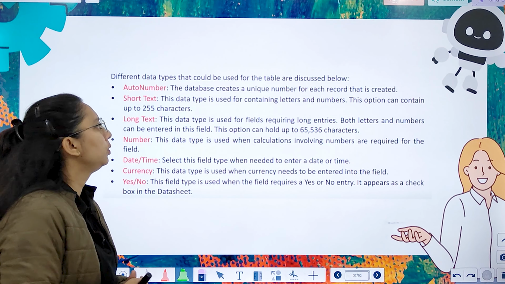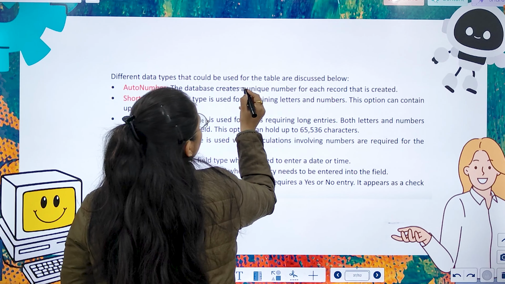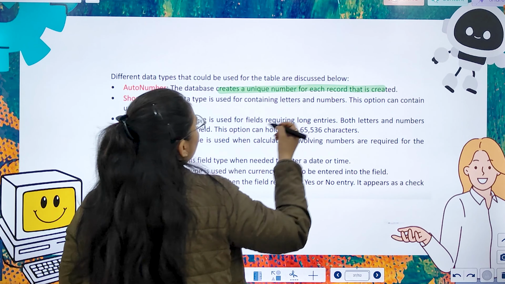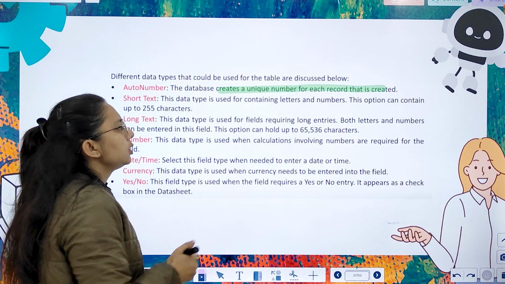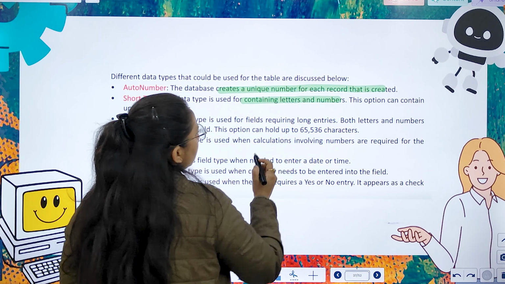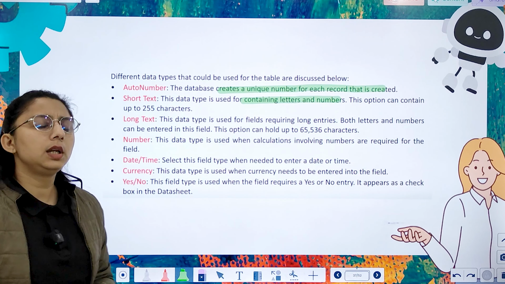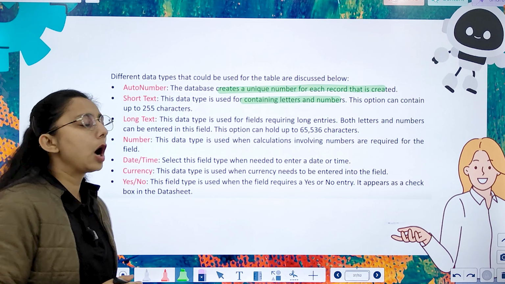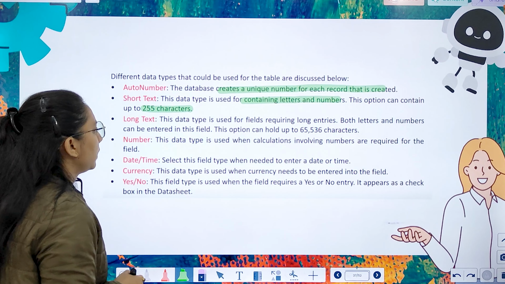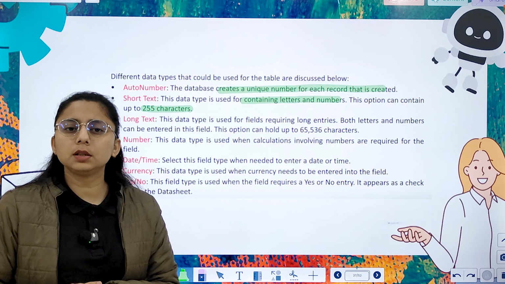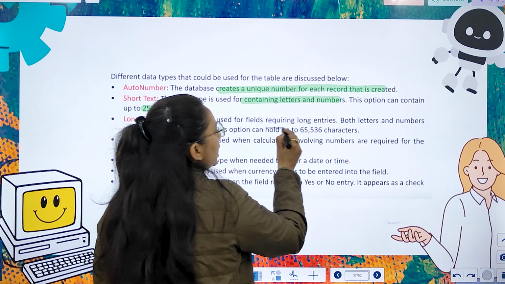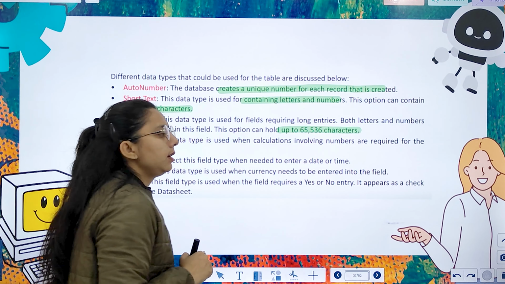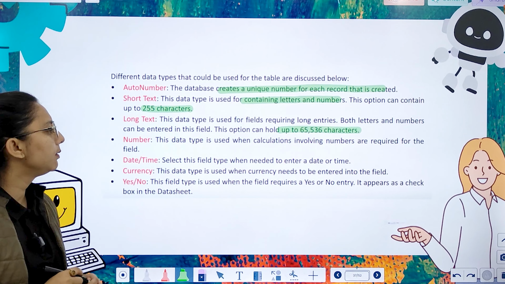Like first we have auto number. The database creates a unique number for each record that is created. Then short text, the data type used for containing letters and numbers. The option can contain up to 255 characters. How many characters may it have? 255. Then we have long text. In this you can write both letters as well as numbers, right? It can hold up to 65,536 characters.